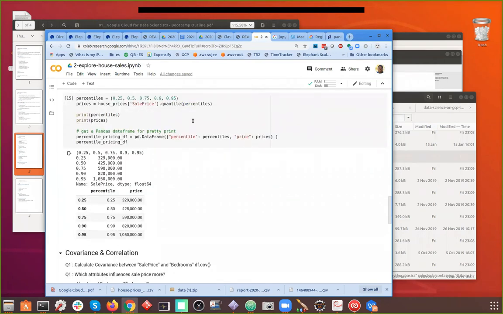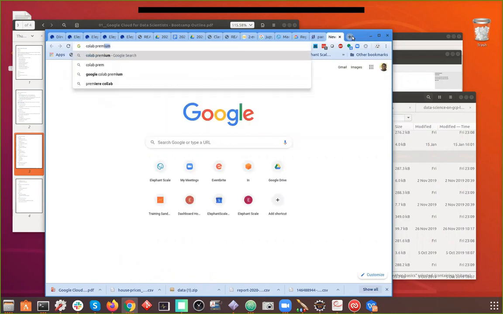The premium is pretty new for Colab, so I'm still looking at what the new features are. But one thing is you can choose your runtime, and they will not disconnect you after something like 30 minutes. So how do you go to the premium version? Go to Colab premium.